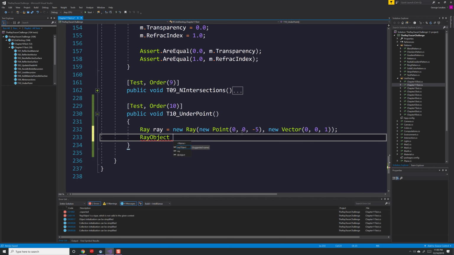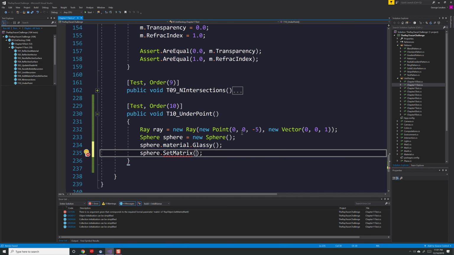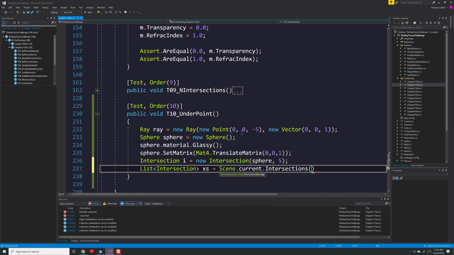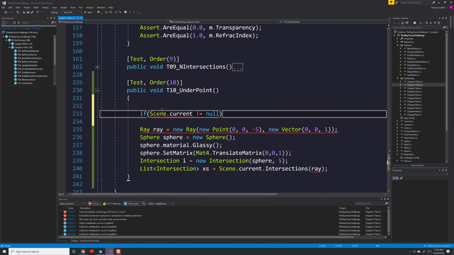The underpoint is just like the overpoint, except underneath the surface, and is used in transparency to make sure we don't have any self-intersections again due to floating point error.